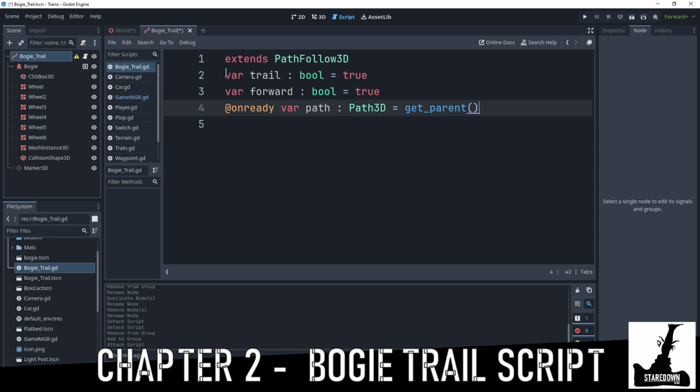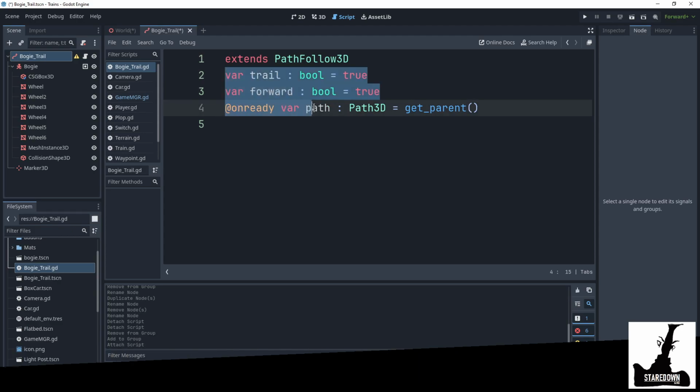Alright, so all we're going to need to do in this script is add these three things. First one is the variable trail. It's a boolean. It's true. This means it is the trailing bogey. It's going to want to know if it's the engine or the trailing. It's going to be the trailing always, so true.